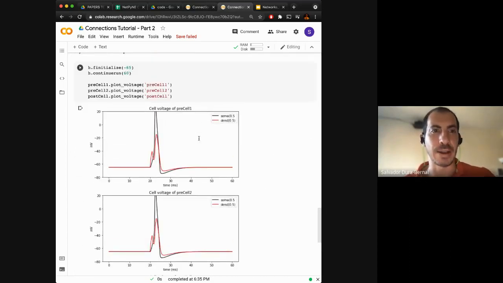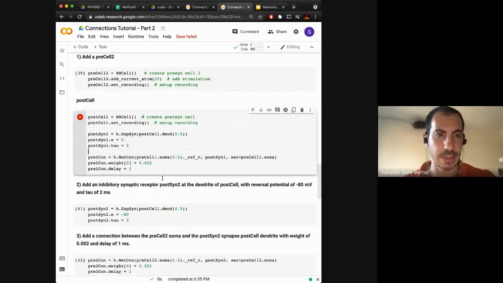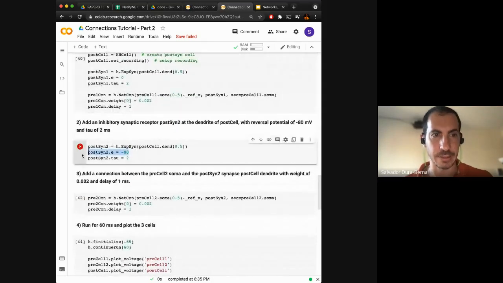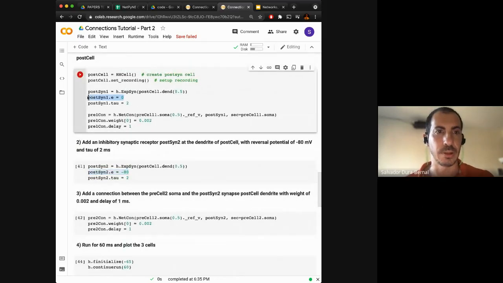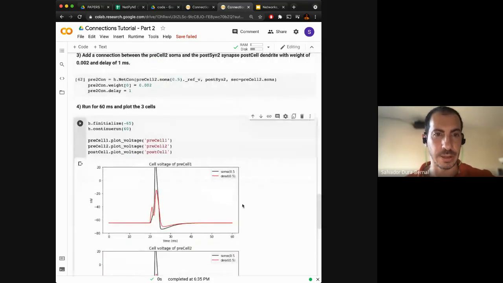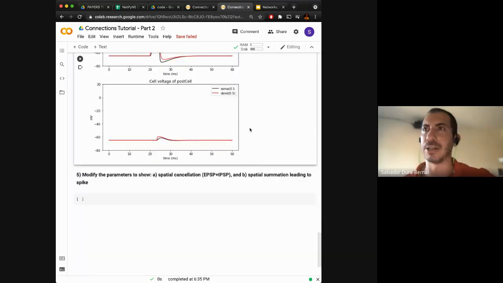So in theory, with the values I have here, we have an excitatory synapse and an inhibitory one. So mine is 80 and 0. And they both have the same weight. So what we are seeing with those values is that we get an EPSP, right? So how can we change this to get spatial cancellation? So we should see nothing here.